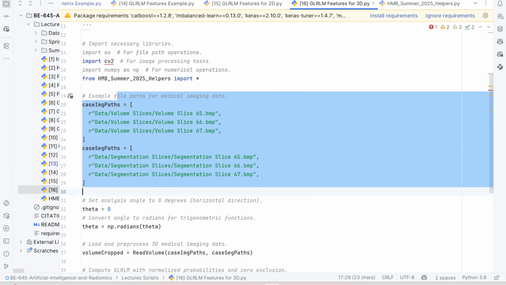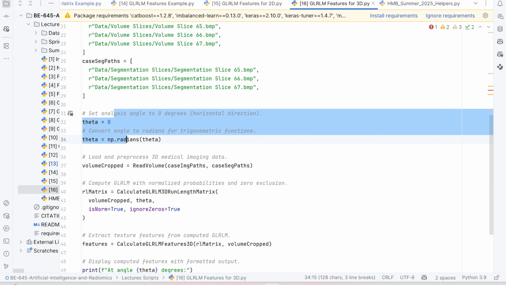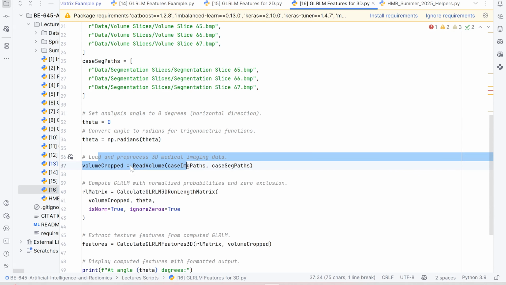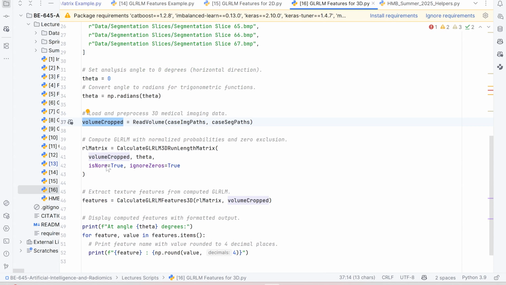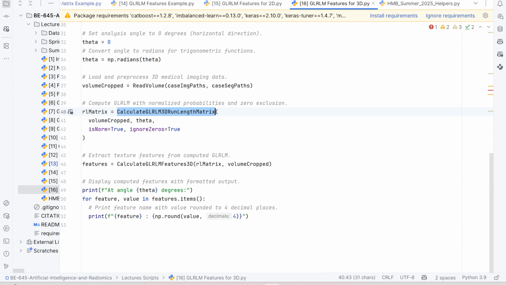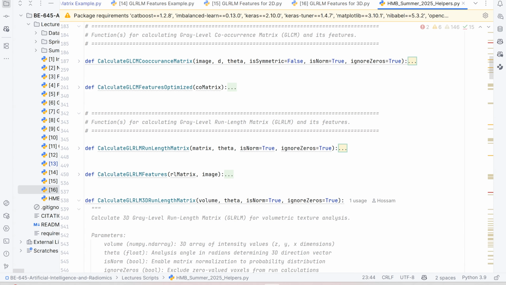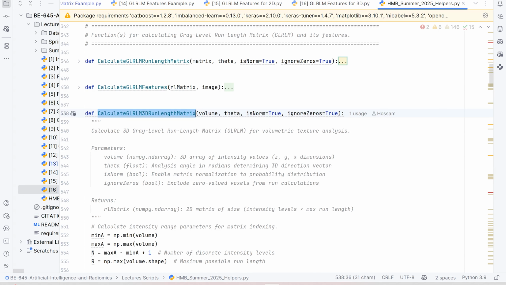We define the paths for the images volume and masks. We defined theta and converted it to radians, read the volume and got the cropped volume, and then applied that to two functions: one to calculate the run length for 3D and another to calculate the 3D features. This is the first function, which accepts the volume instead of the image, with theta, norm, and ignore zeros.